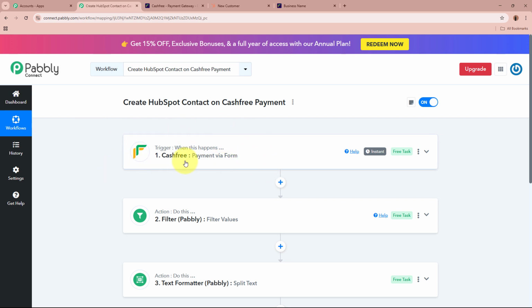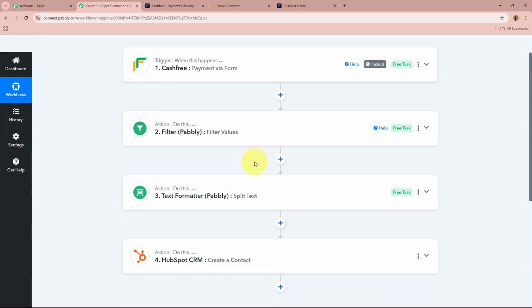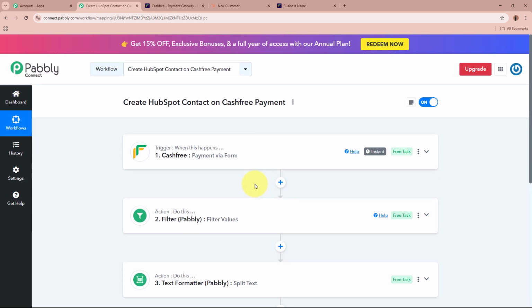As the trigger captures the response of the payment, using this action step, that is HubSpot CRM create a contact, a contact of that same customer is going to be created in my HubSpot account. And using Pabbly Connect, I've built the connection between these two applications in this manner.